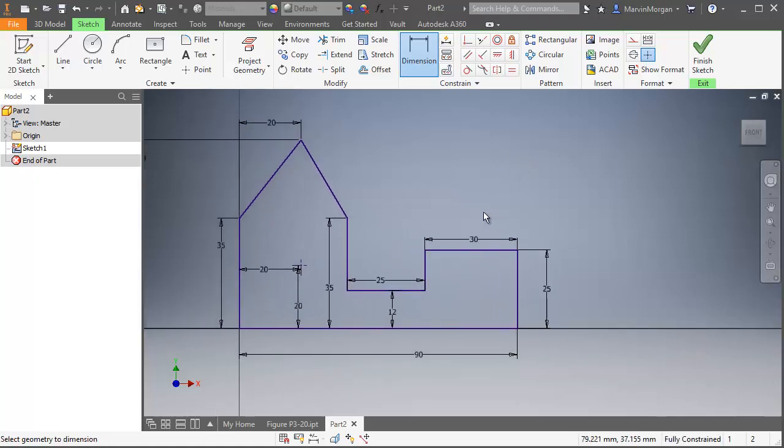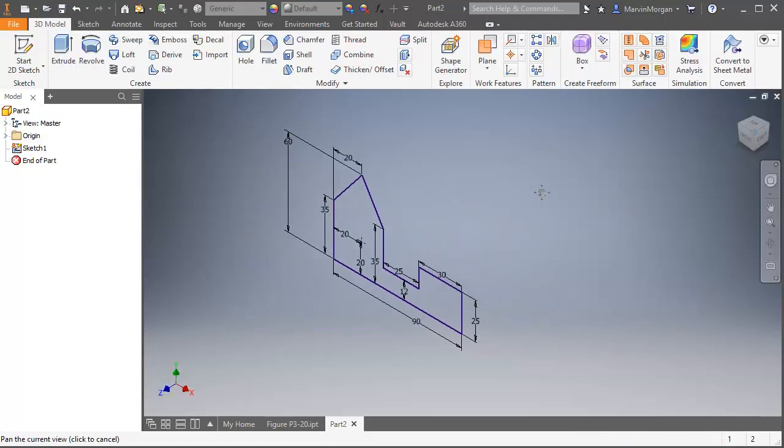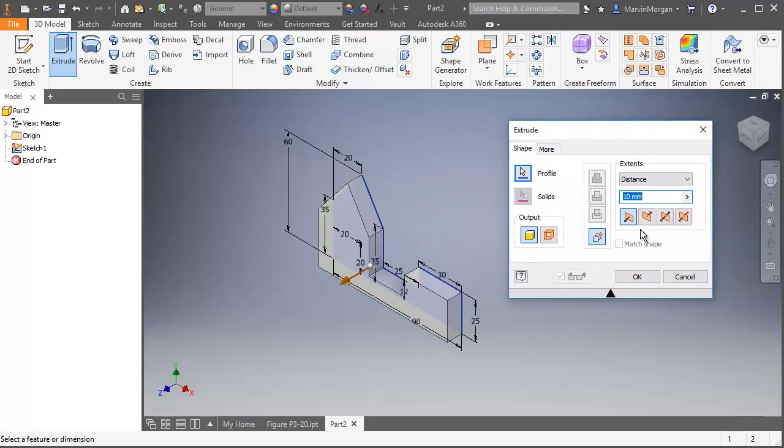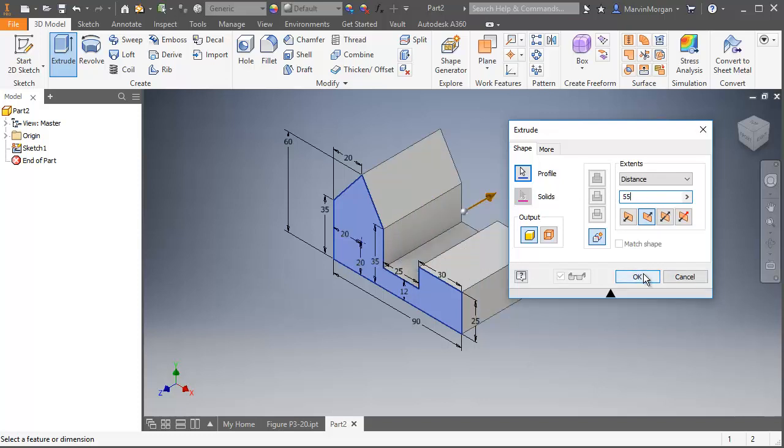At this time we've kind of done the profile of the front view based off our numbers, and we're going to hit the green check. From here we're going to do an extrude, and we're going to extrude it in a backwards direction, so we're going to go the opposite way by going this direction. The extrude distance is 55, and we'll hit OK.